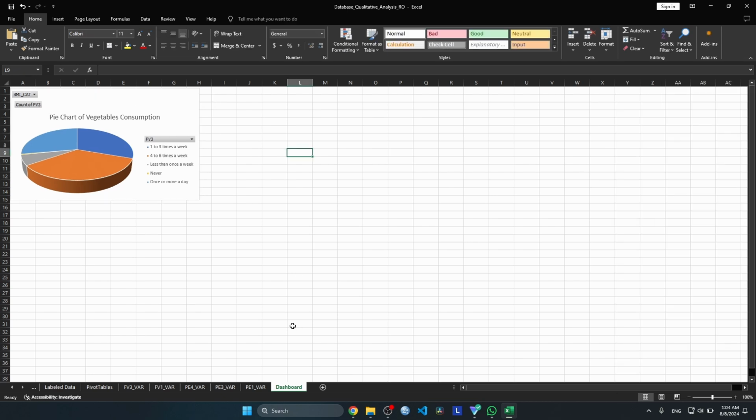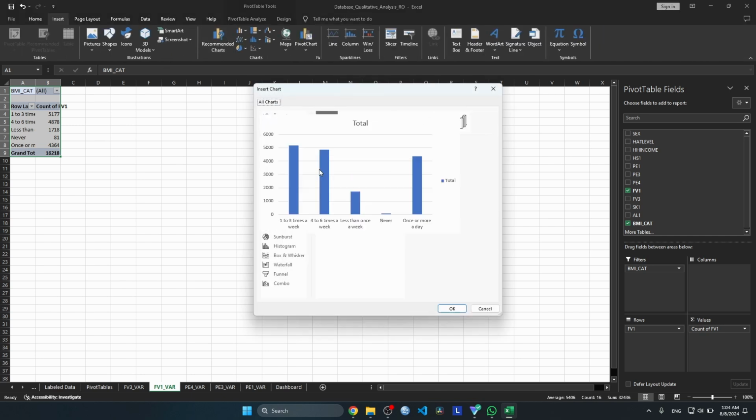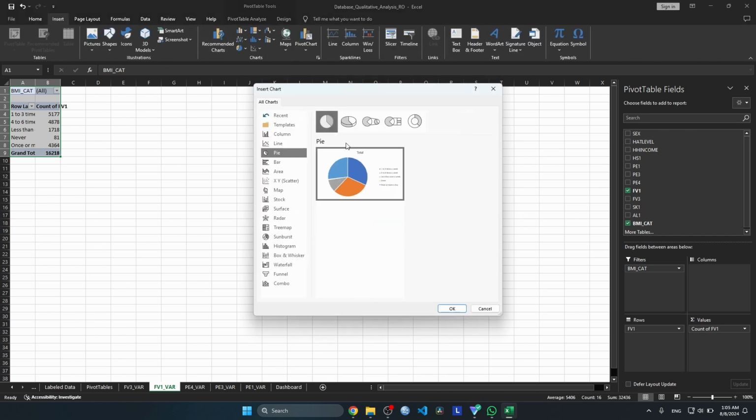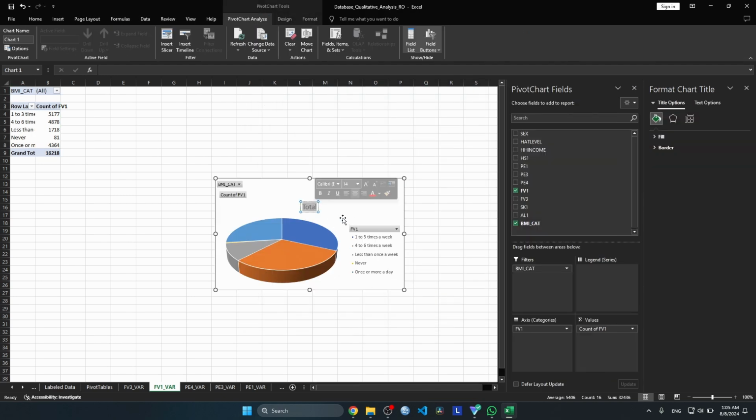Next, let's move on to the variable FV1. We will again create a pie chart, and I will title the chart Pie Chart of Fruit Consumption. If these graphs seem boring, we might want to consider using different types of graphs.